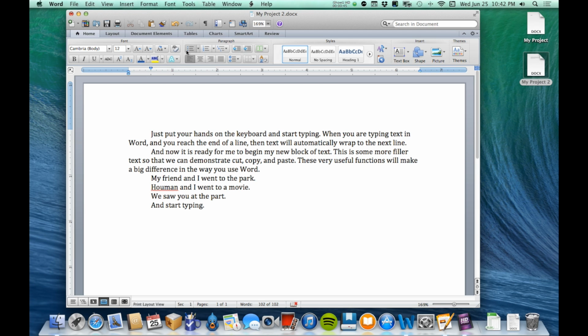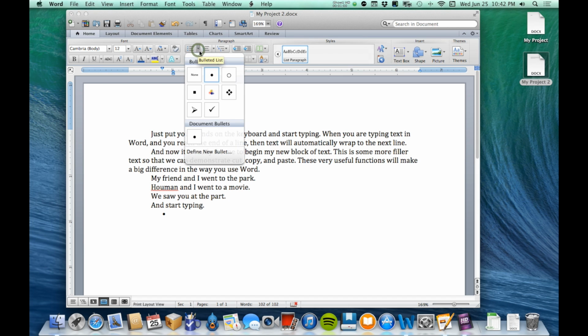I've got this button up here in my ribbon, again under the Home tab of the ribbon. It looks like 3 dots with 3 lines to the right of it. If I click that, I now start a bulleted list. Now, I can click the arrow to the right of that and get some different options as far as what the bullet looks like, and even make a new one, define it myself.